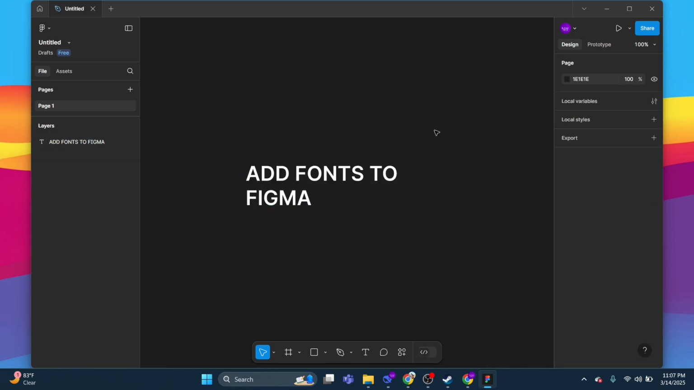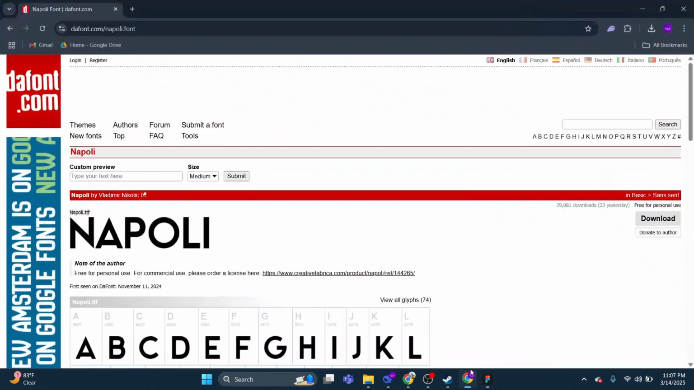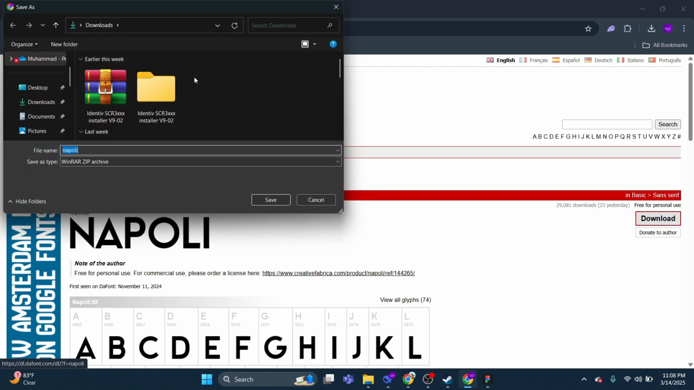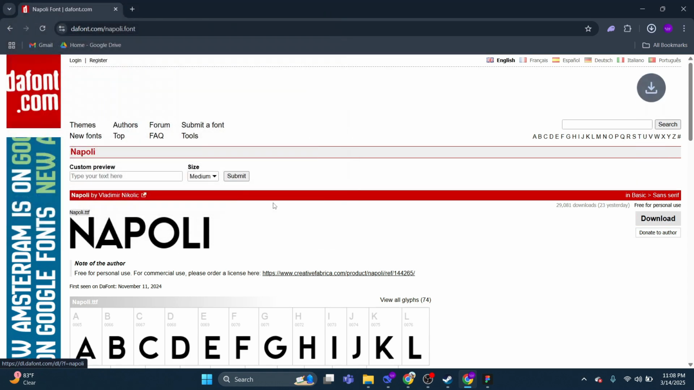In order to do that, you're going to need to locate the font you want to install from the web. You can use any site or platform that offers fonts. Basically, you want to find the font that you want to download and install for Figma. Look for the download button. This is going to install your font, and typically it will download as a zip file.